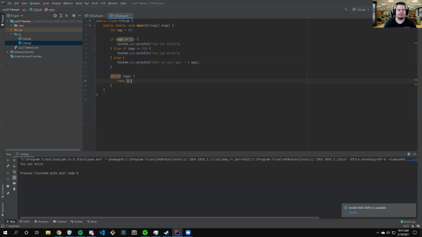So in this case, it's not going to be quite it, because with switch, this is where you would obviously use if-else statements, because you can't use greater than or equal to in switch. You look for exact values. So let's say if they're 16, we'll say you can drive.